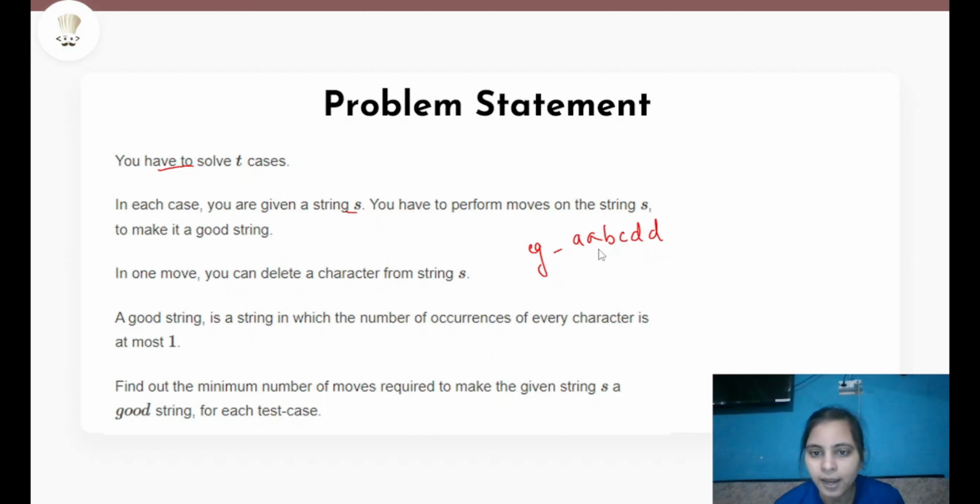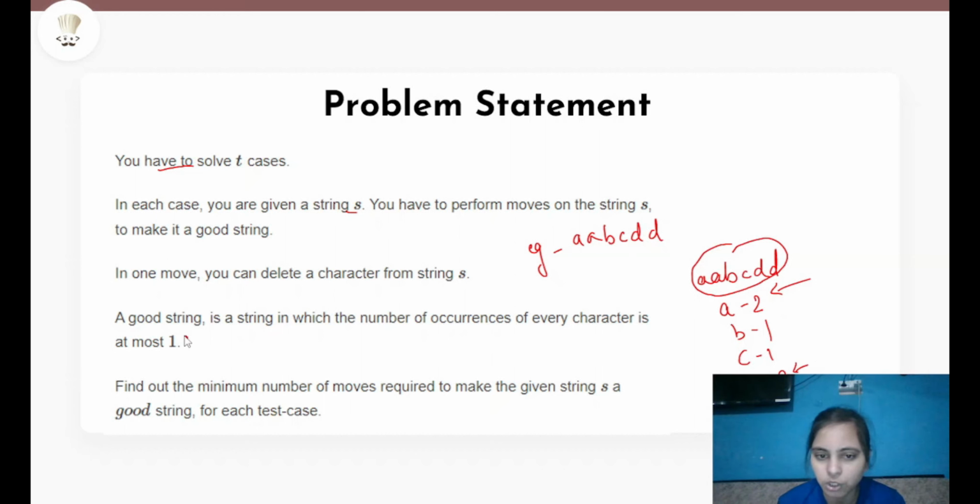Now, what is the meaning of a good string here? A good string is a string in which the number of occurrences of every character is at most 1. Like, if we have a string A, B, C, D, D, then A is occurring two times in it, B is occurring one time, C is occurring one time, D is occurring two times. So in this case, we cannot consider it as a good string. Why? Because A is occurring two times and D is occurring two times. And we have to make sure that every character in our string is occurring at most one time. So this string cannot be considered as a good string.